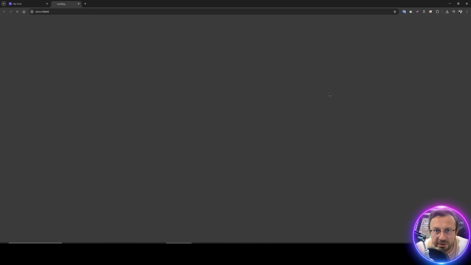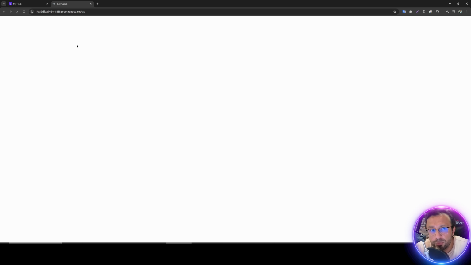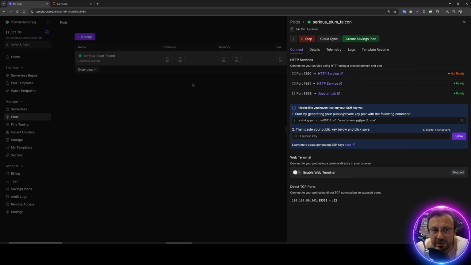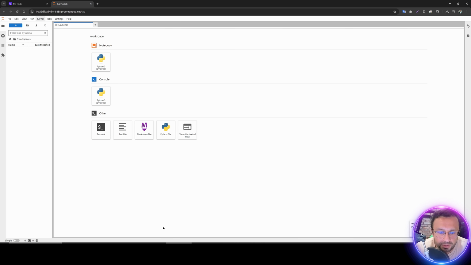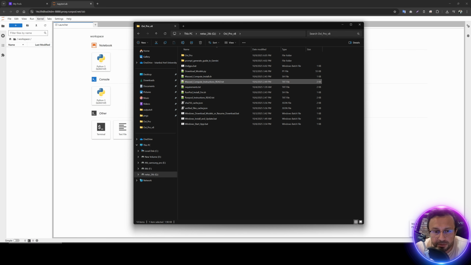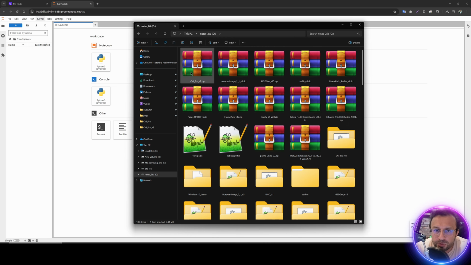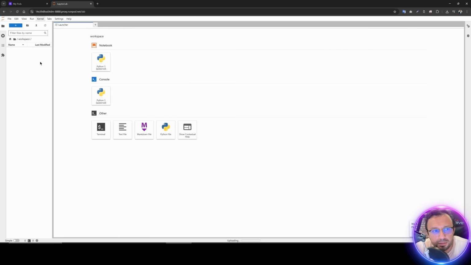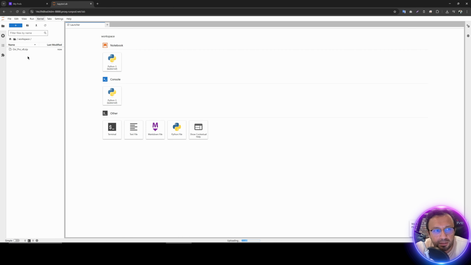Then click the JupyterLab, and you need to wait for this JupyterLab to start. If this doesn't start in 1 minute, just delete this machine and get a new one. Unfortunately, RunPod is very unpredictable. Then I will drag and drop my zip file into this workspace. Then wait for upload. You see in the bottom it shows uploading. This is important. Wait for it.